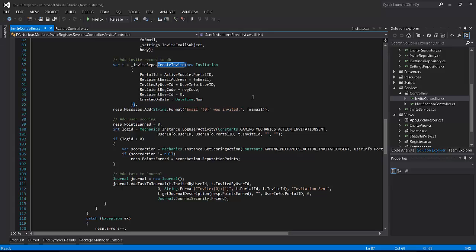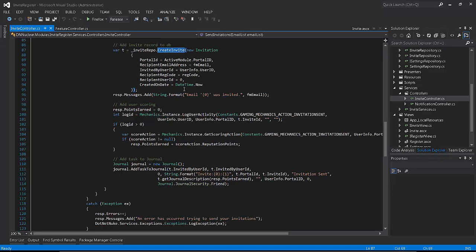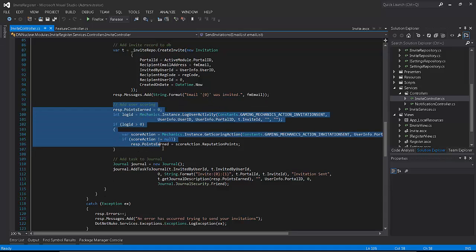And actually, if you're not familiar with using content items as your data access layer, I've got a video on DNN Hero on data access where I cover all the different techniques for data access, which is DAL, DAL2, Entity Framework, and content items. So after I record it to the database, here's where we do the scoring.